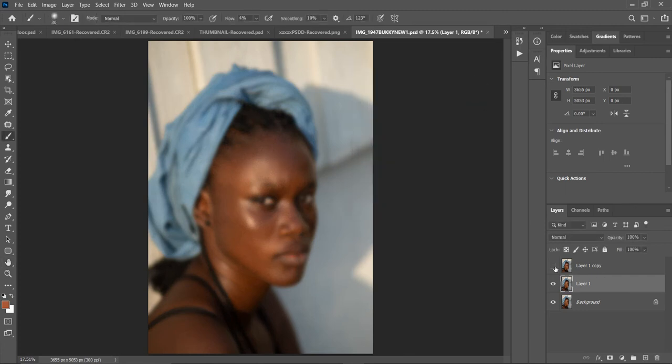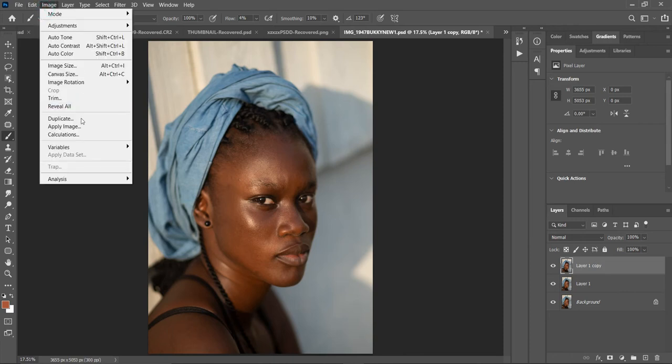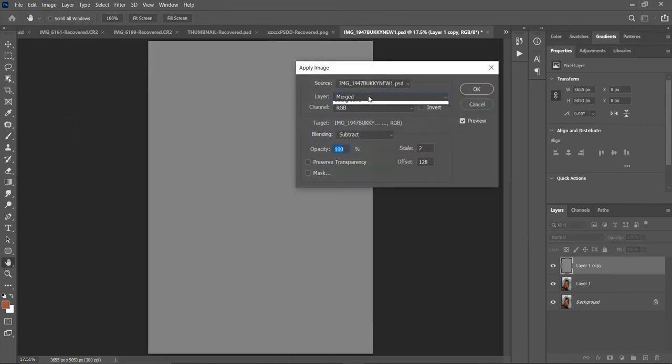And then I'll turn on this top layer and go to Image and Apply Image. Change the layer from Merged to Layer 1, and change the blending mode from Normal to Subtract. Okay, check the scale and the offset also. After the whole thing, you just press OK.